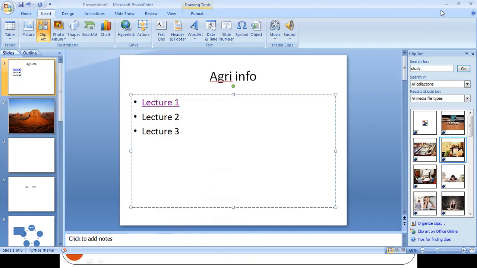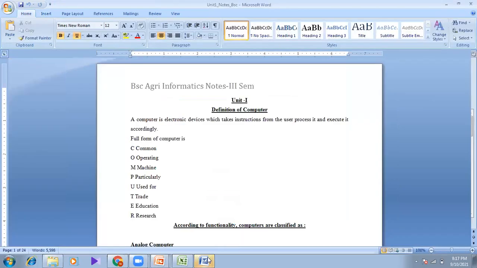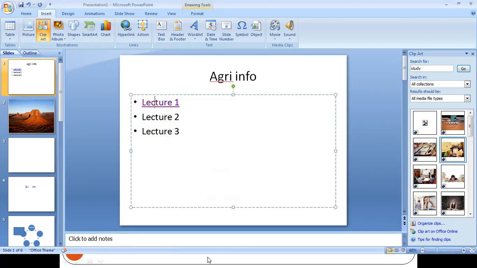The notes unit 1 has been opened in my taskbar. Okay, I don't have to go there to the desktop. I can directly go with the hyperlink.